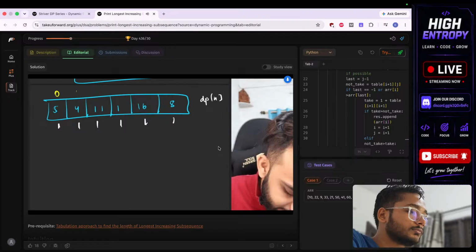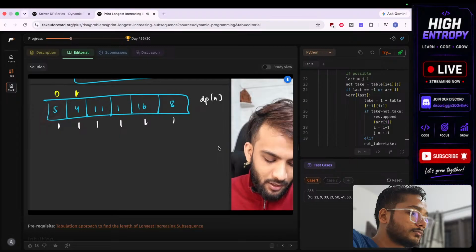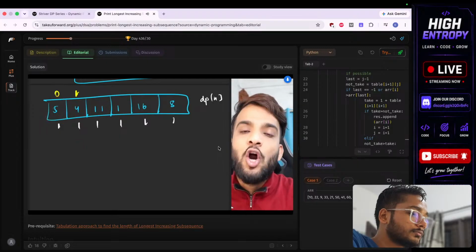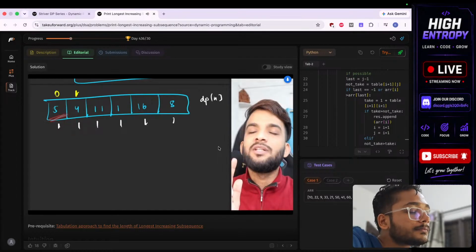Let's move to the next index. Does this guy have any previous element? The answer to that is yes. This is the previous element. But this 5 is actually greater, so this cannot be a part of the subsequence. So this still stays as 1. And I don't have any other previous elements apart from 5.